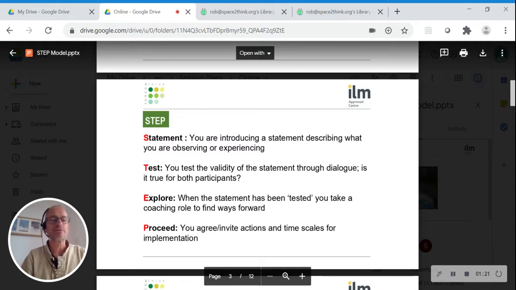First is about statement. You're introducing a statement that describes what you're observing or experiencing. We'll go into a bit more detail about each of these in a minute. The second stage is about testing. You test the validity of your original statement through dialogue. Is it true for both participants? And then you are going to do a bit of exploration. When the statement has been tested, you take a coaching role to find ways forward.